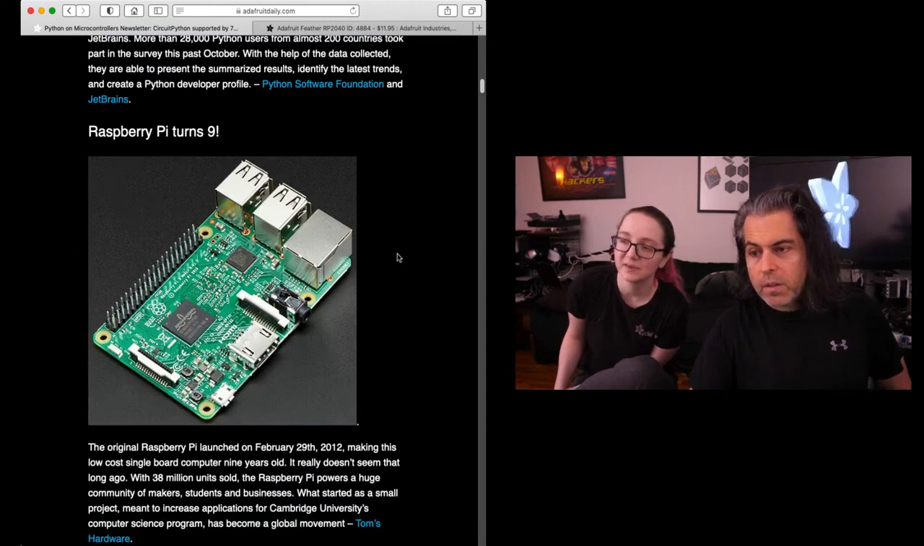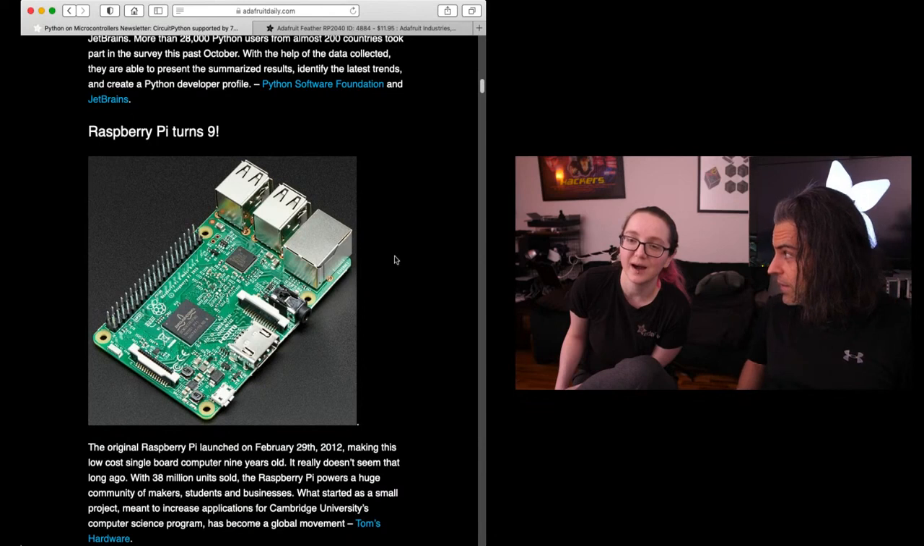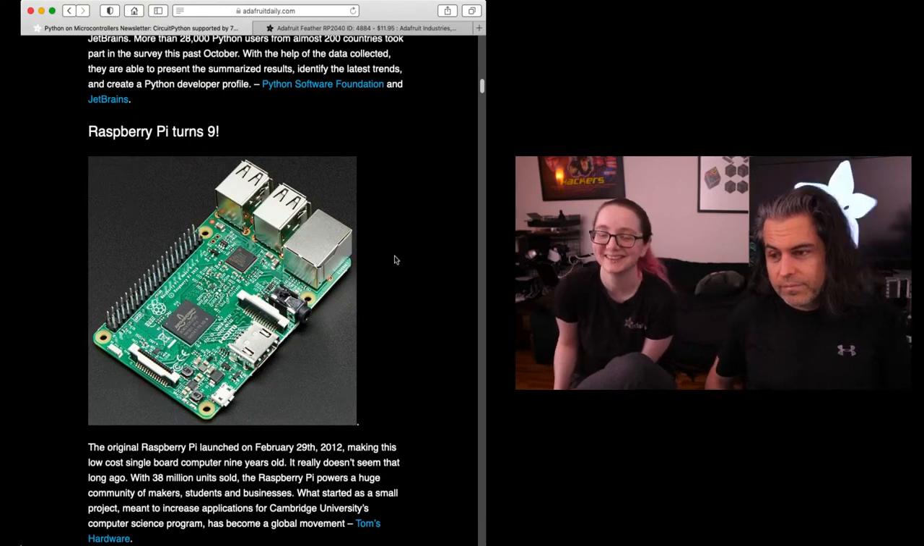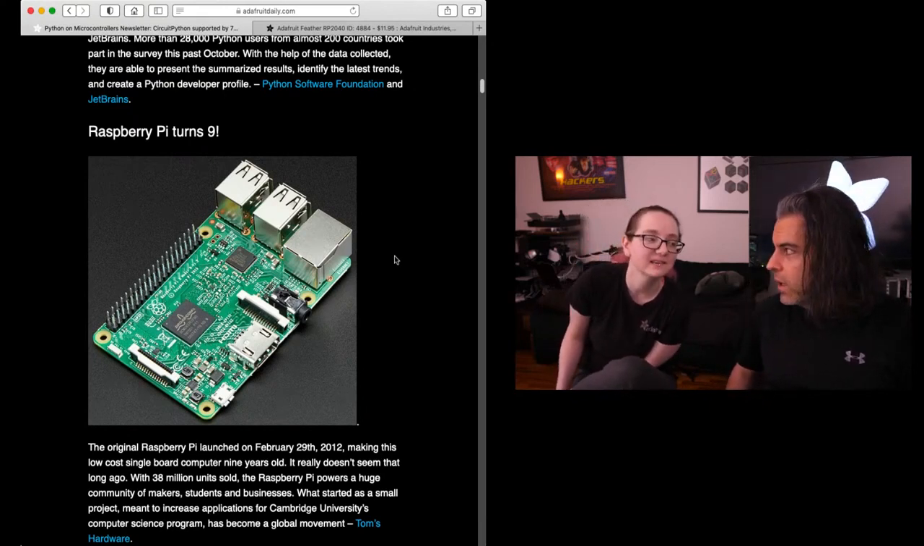Raspberry Pi turned 9. Yeah, and actually Engadget just turned 17. Wow. I was second author at Engadget. Oh my god, 17 years ago. It can drive. Yeah. Is Engadget still around? Engadget, yeah. Okay, Engadget is around.